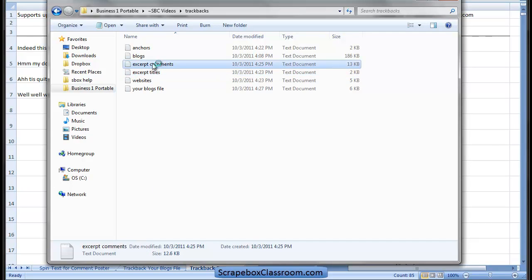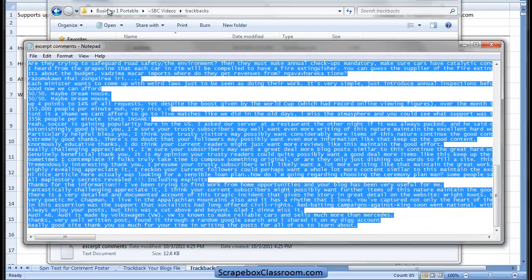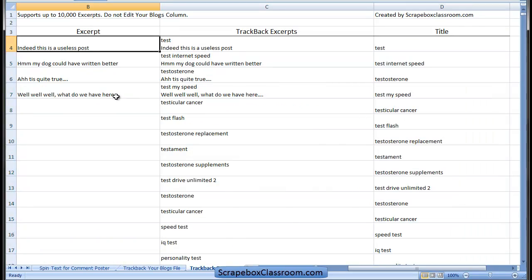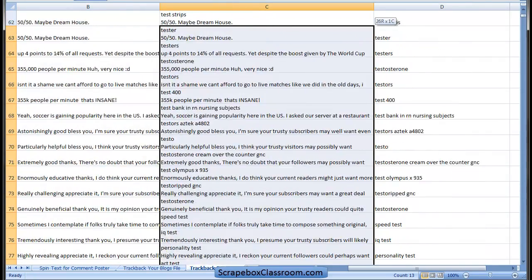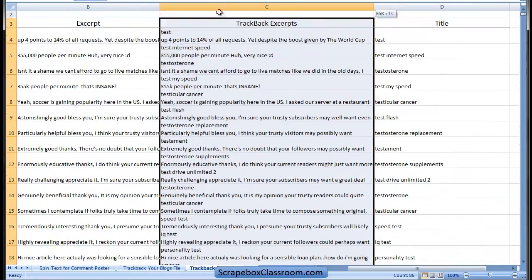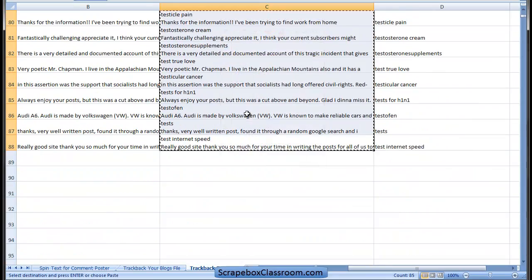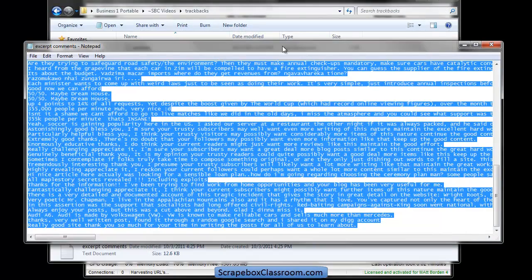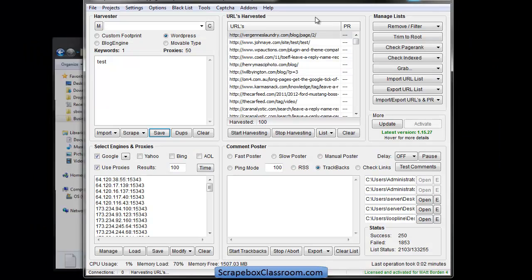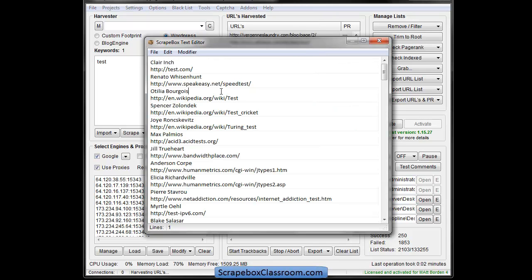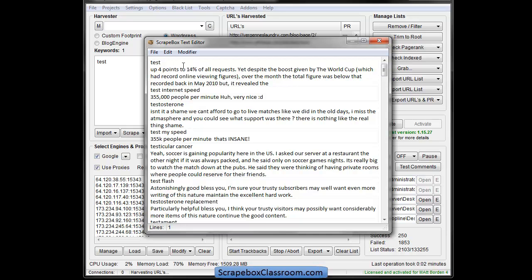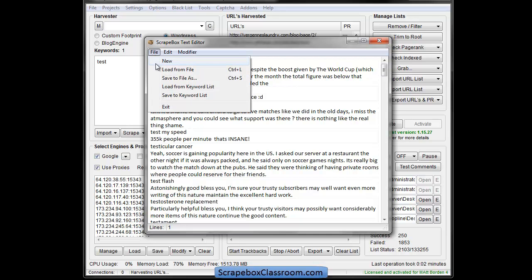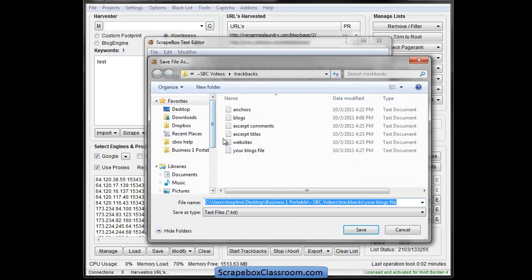and then I'm going to go over here and grab my excerpt comments, as I'm going to call them, and go back here and paste those in, and then go down through here, and we have 88 or 85 comments or so. Same thing, highlight, copy. We're going to go back to the text editor tool, Tools, Scrapebox Text Editor. Just Control A and delete that, then paste in your new text, and File, Save As, and we're going to call this excerpts.